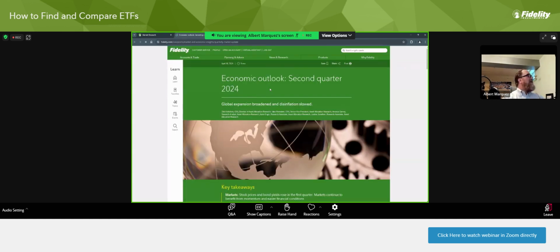And this one I think is nice because it gives you an idea of what the economic outlook was. This, of course, would be for the second quarter. As you see, this is from April of 2024. I think it's a great resource for overall market outlook, as well as macro themes to keep tabs on. So that would be a great place to start right there.